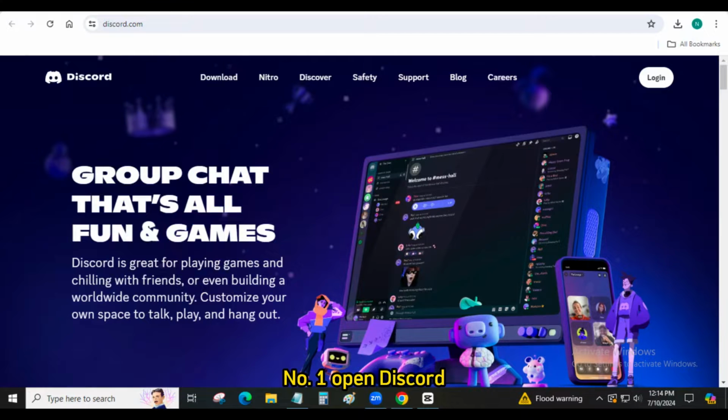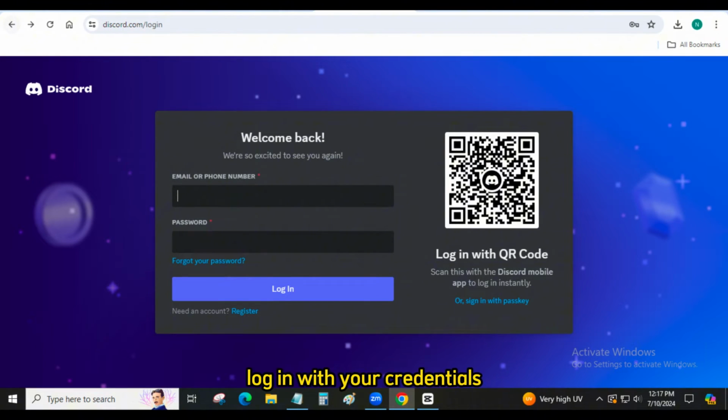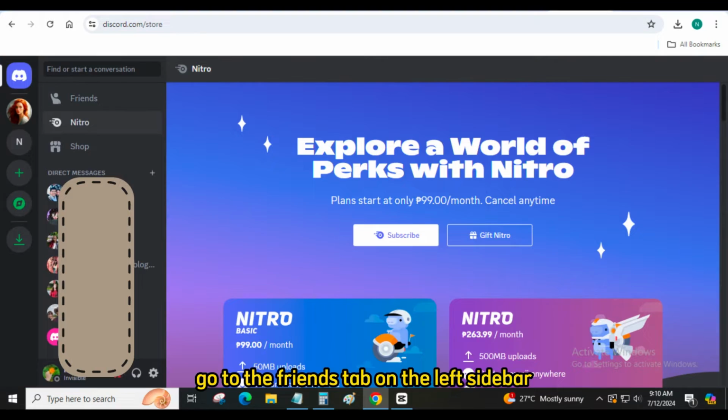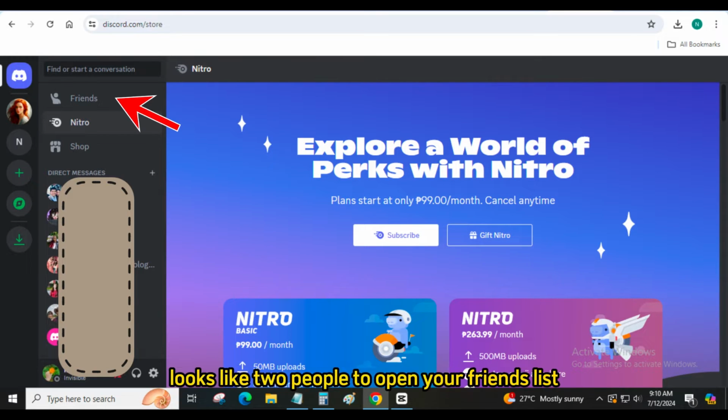Number 1. Open Discord. Launch the Discord app on your computer or open Discord in your web browser. Number 2. Login. Log in with your credentials, username and password. Number 3. Go to the Friends tab. On the left sidebar, click on the Friends icon to open your friends list.